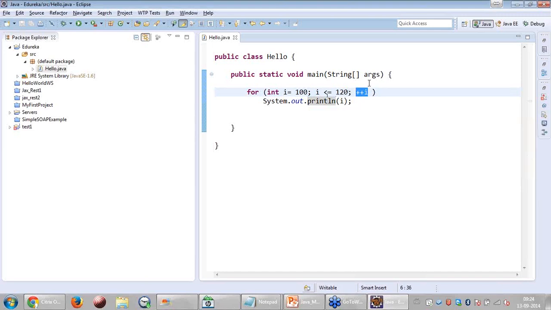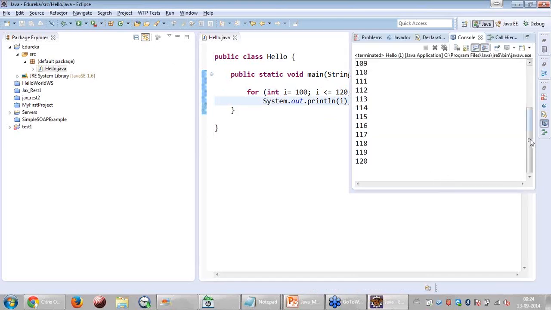Yes, it is true. It prints 101. So this loop continues until it reaches 120. 120 is less than or equal to 120, so it prints 120. Again it goes to ++i, and the value of i becomes 121. 121 is not less than or equal to 120, so it comes out of the loop. This is how it executes. Can you tell me what the output of this program could be? It prints the numbers from 100 to 120.